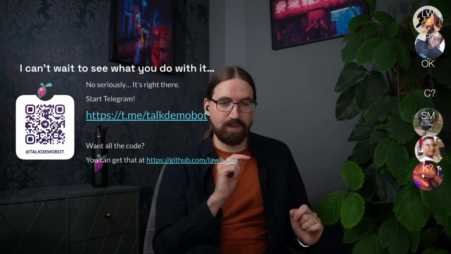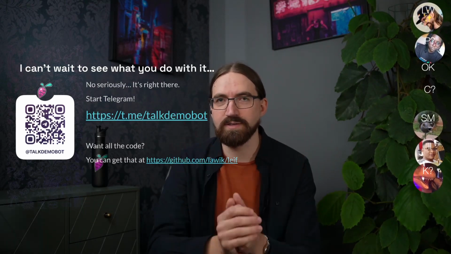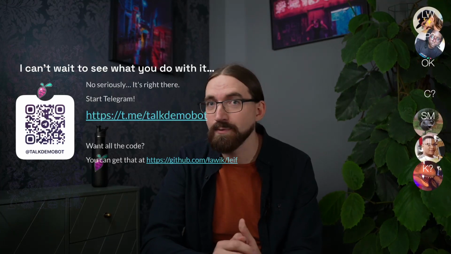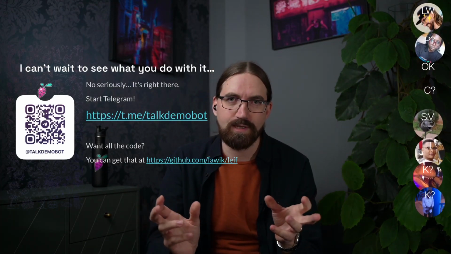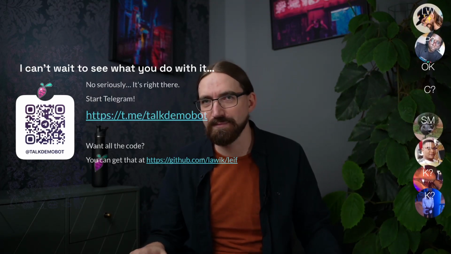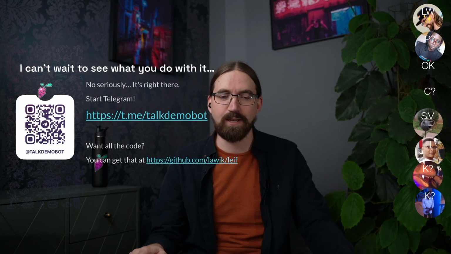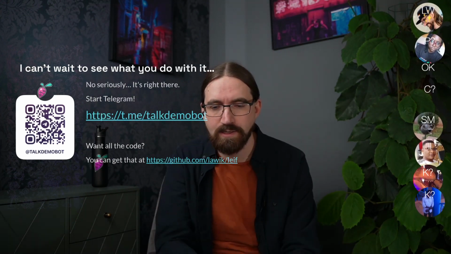Now, if you want that code, you can go to GitHub, lavik/leif, and all the code is available there and it's ready to experiment with. It's very easy to get set up with a bot on Telegram. You can just talk to the botfather bot and ask him to create a bot for you. That's literally how it's done. And then you get an API key, and that's all you need to get started with this code base.